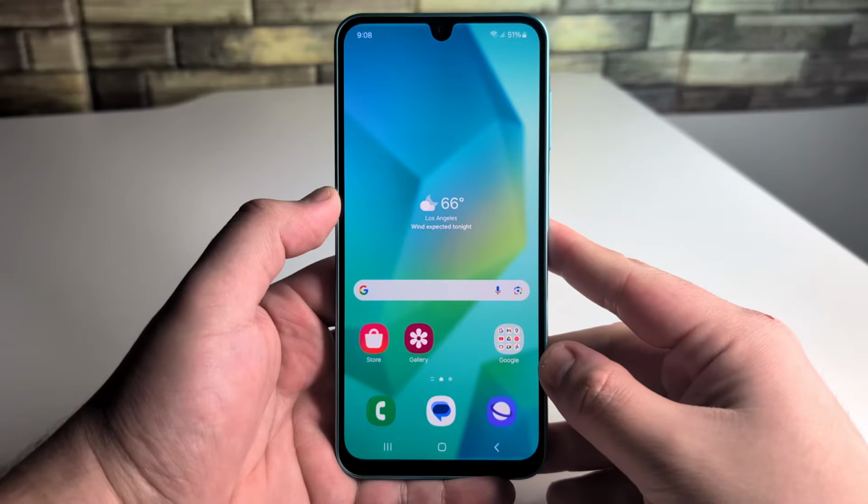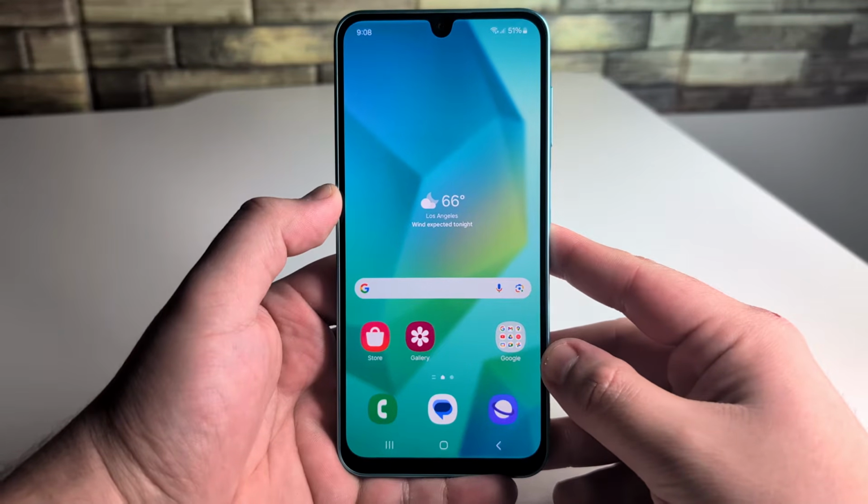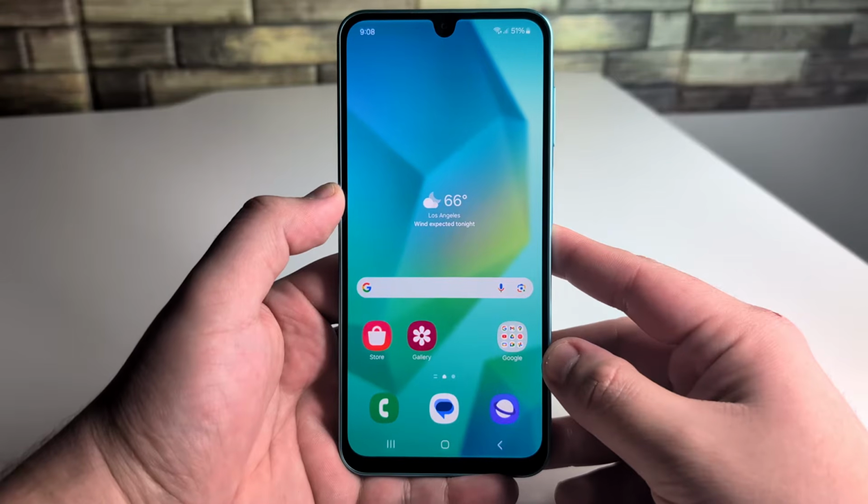In today's video, I'm going to be showing you some tips, tricks, and hidden features on the brand new Samsung Galaxy A16 5G. Stay tuned.